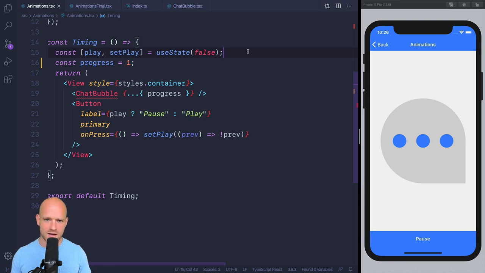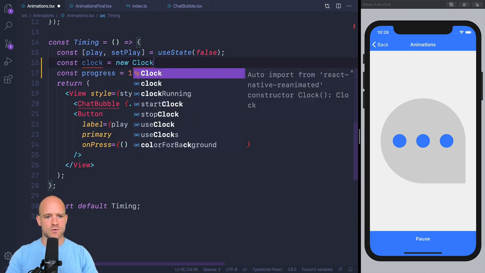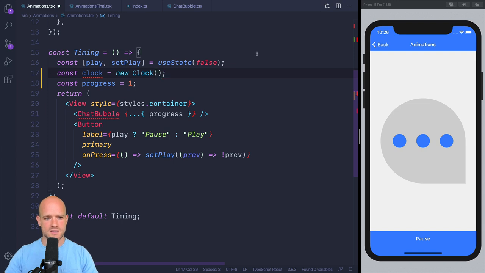And this will enable us to build animations across time. Then there is a stop clock function to stop the clock. So the clock animation value will stop updating itself. And there is a function called clock running to check if the clock is running or not. And so the way you can create a clock is like this. So it's clock from Reanimated.